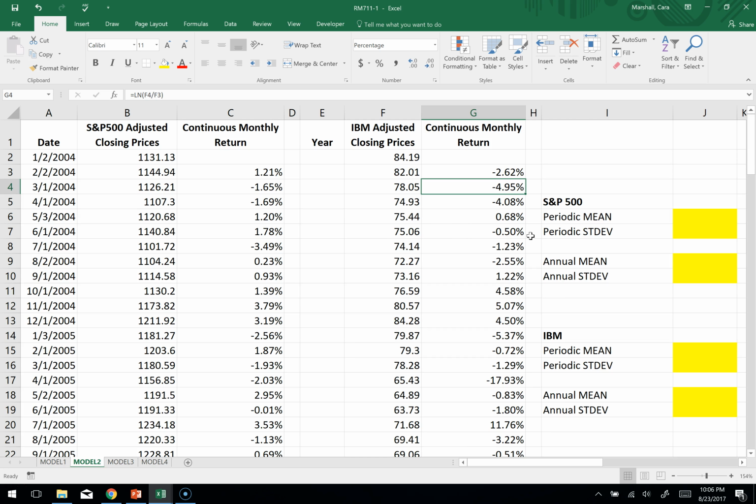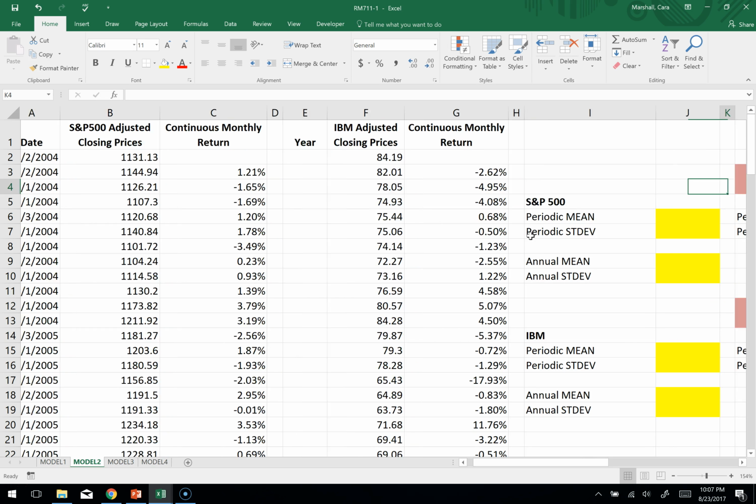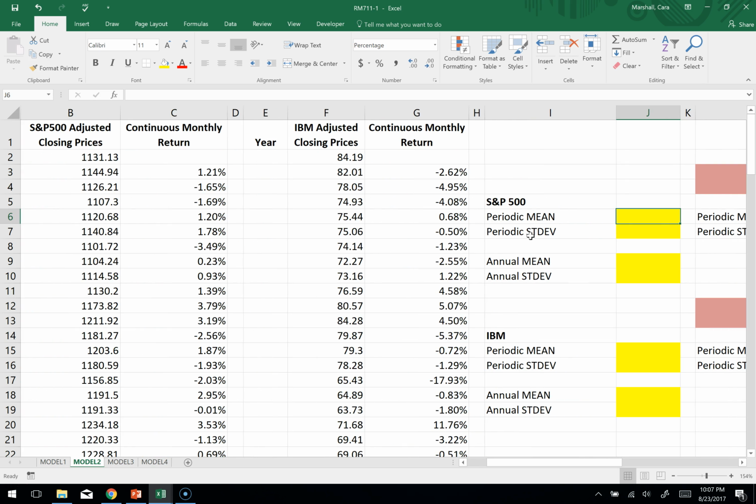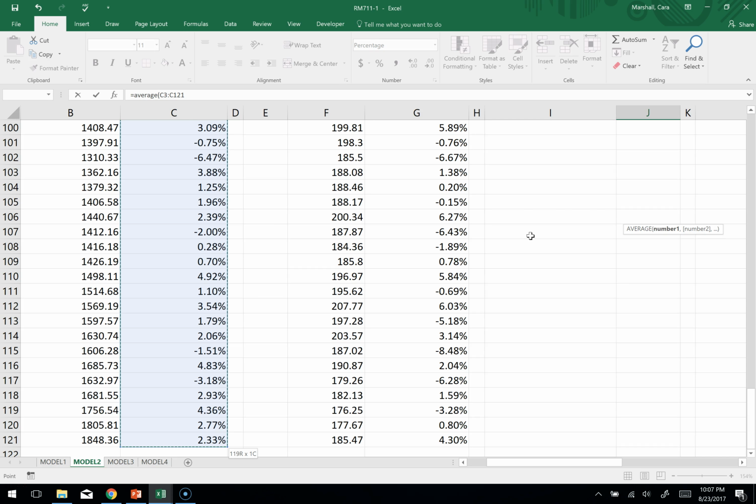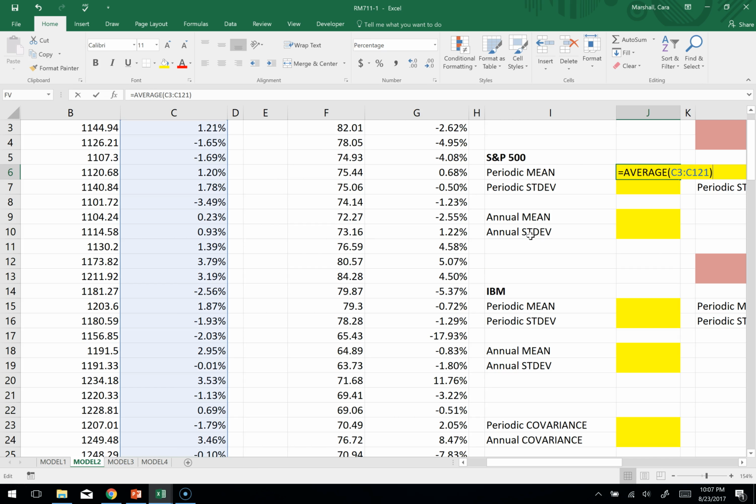If I want to calculate the periodic mean for the S&P, it's just an average. Equals average. I'm going to use the average of these monthly returns, selecting from C3 down to the end. I'm quickly using Shift Control and the down arrow key to jump to the end here. So C3 to C121 gets me an average monthly return for the S&P of 0.413%.